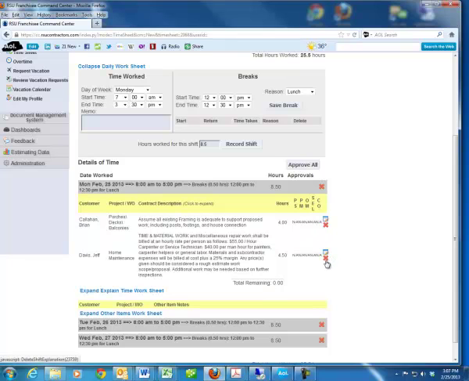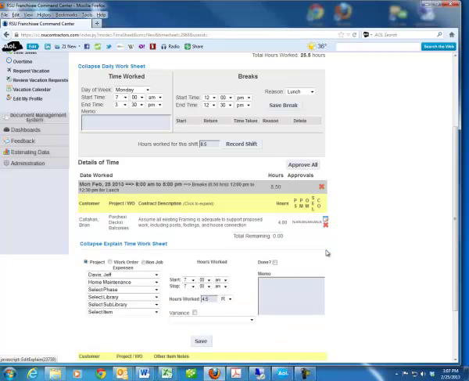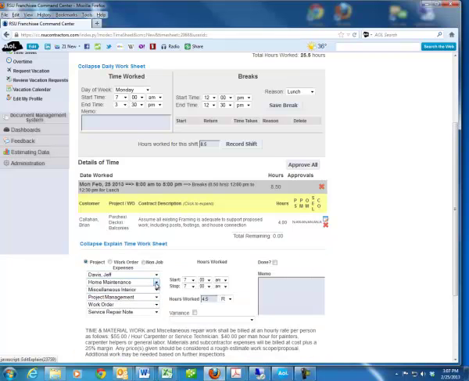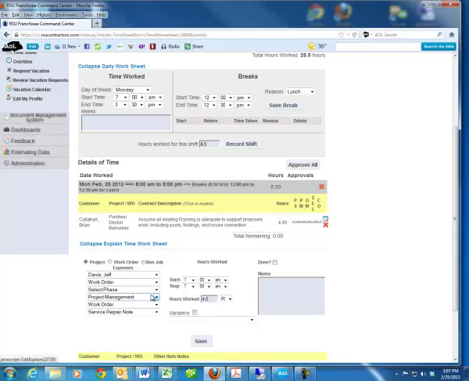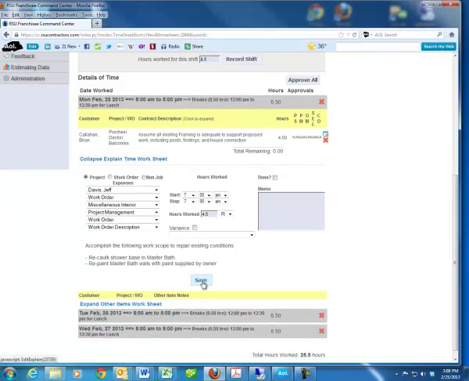But if I did make a mistake, this little red X lets you delete. Be really careful. If you want to edit, you choose the box above it here. Then I can edit. I meant to say work order. Don't forget to save.